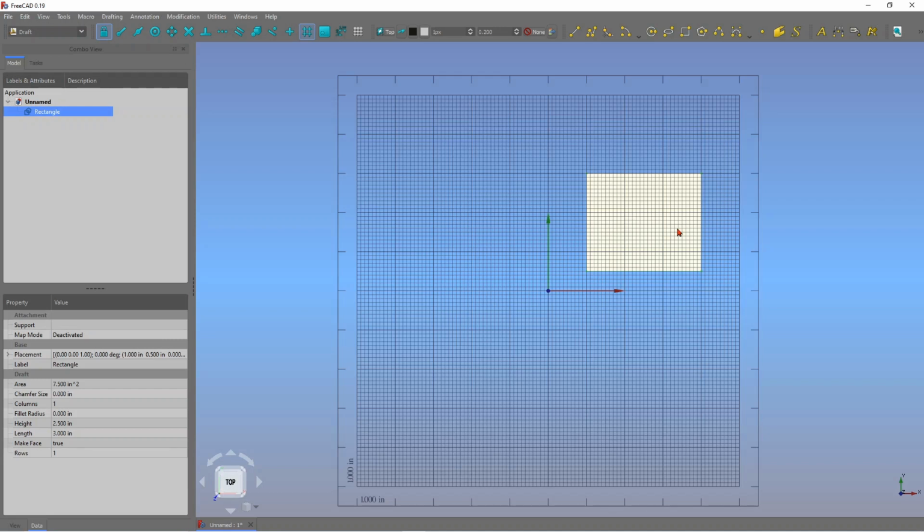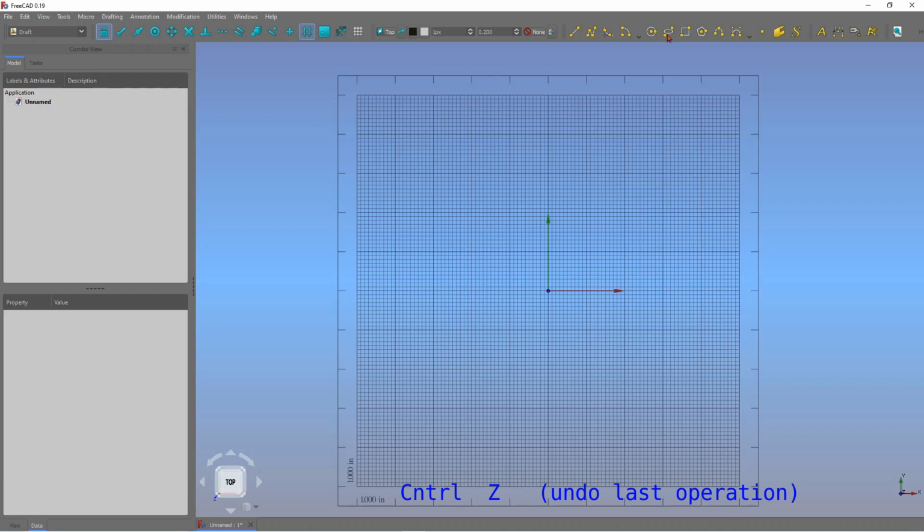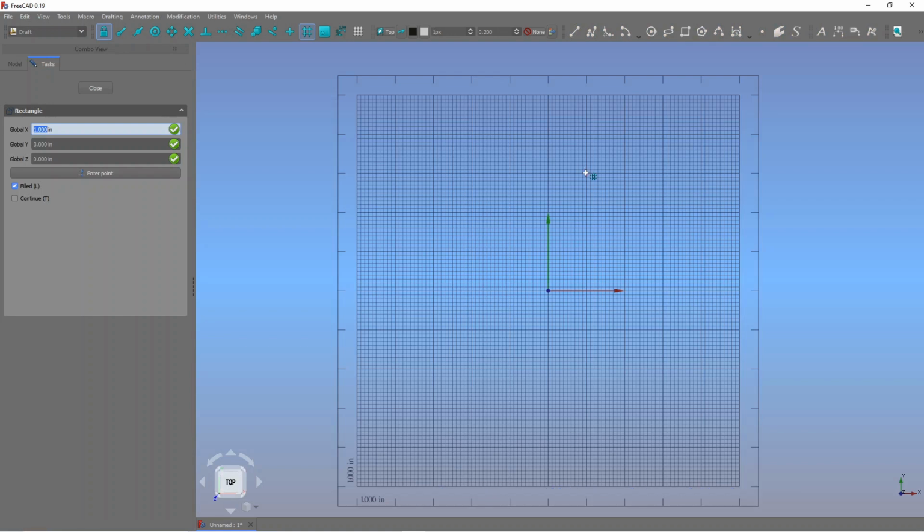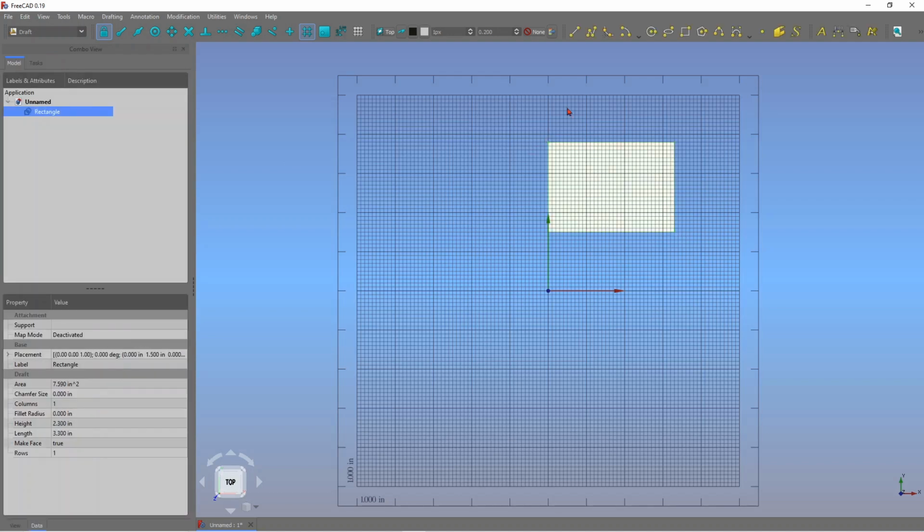Now one thing you can do is, I'm going to Control Z and get out of it, and let's say start over again. Now in this case you can see that it is filled or unfilled. If it is unfilled, you will only get a boundary of the rectangle, not the filled one. So let's try that again. So I got this rectangle.